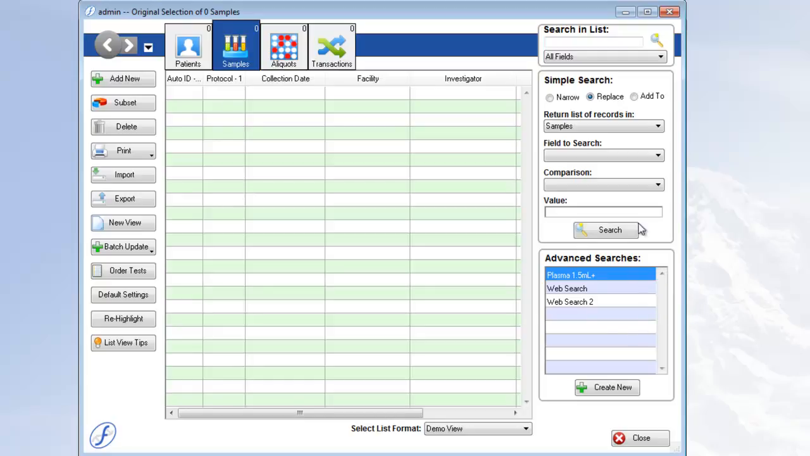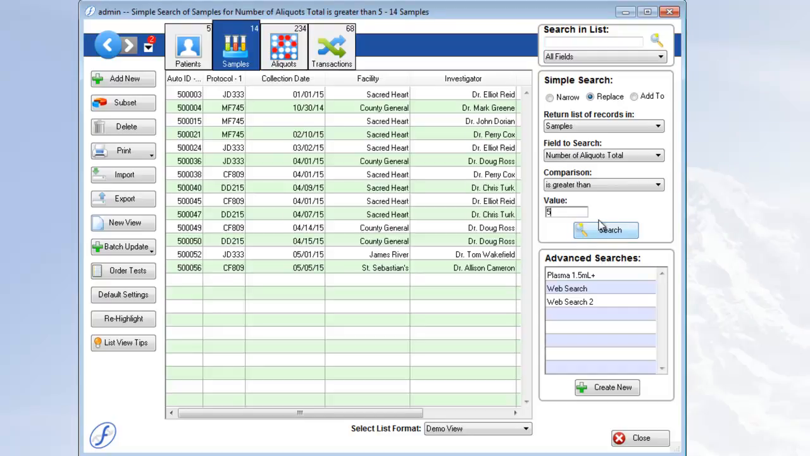Let's run a simple search though, and get a large selection of records. We want the search to return samples. And since we want samples with lots of aliquots, we'll search with number of aliquots total. And let's make it greater than 5. We click search, and you'll notice that the inventory page button numbers change to reflect the new selection.